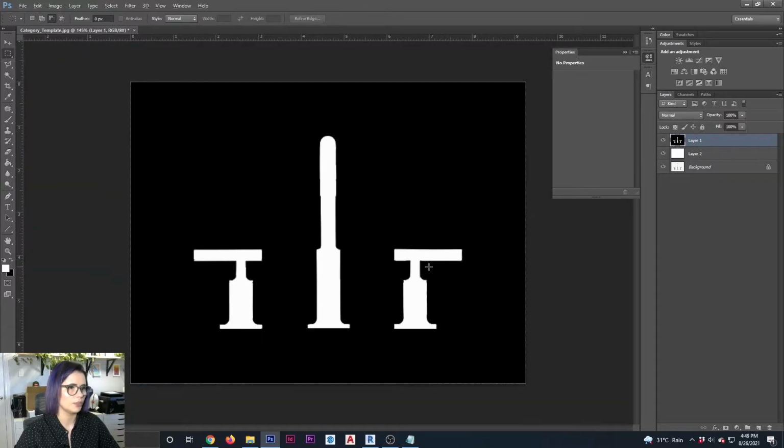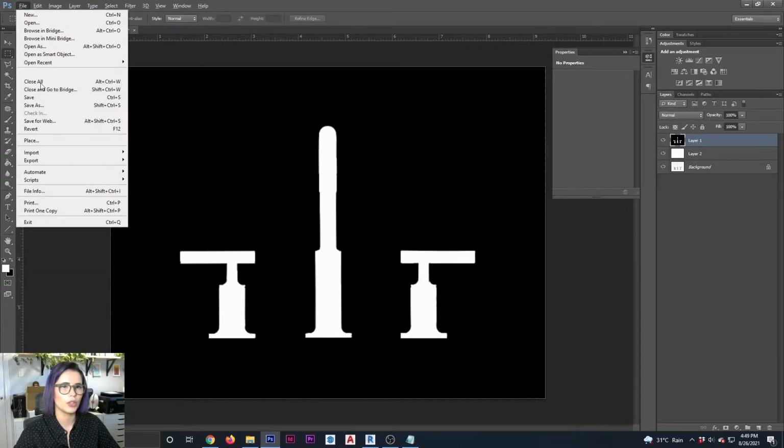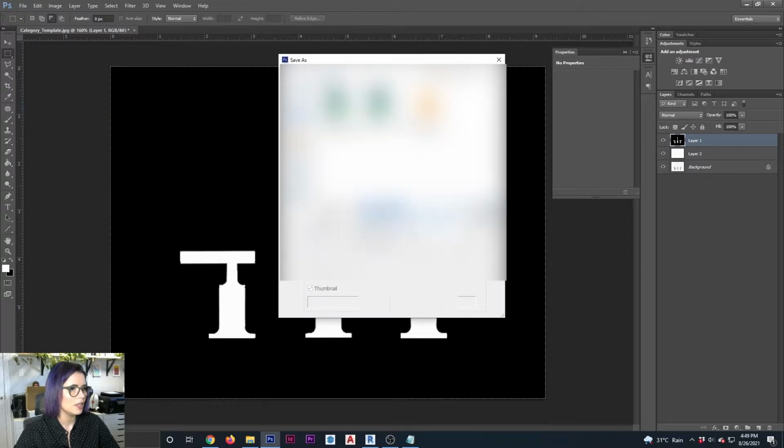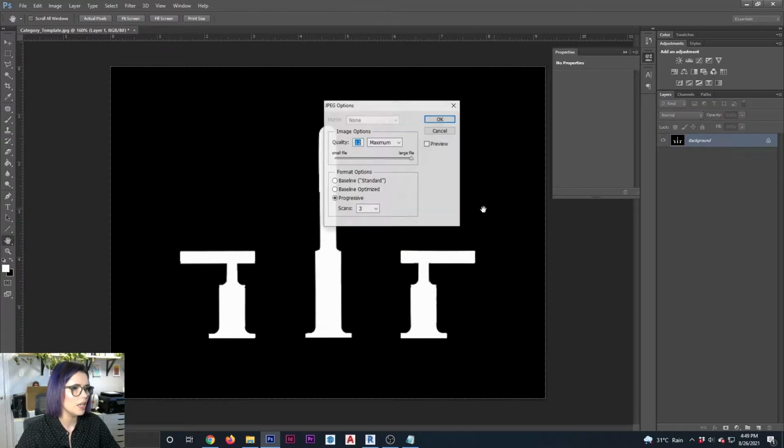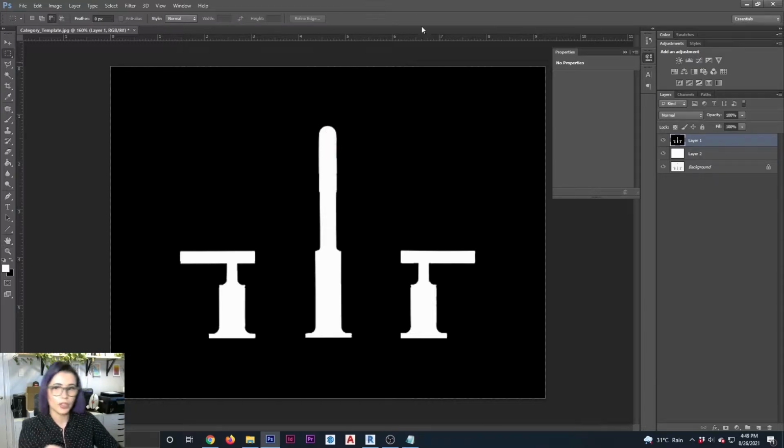Perfect. Awesome. This is what we want. And what I'm going to do, I'm going to File, Save As, and save it as a JPEG. There is my faucet, and this is going to be just a different name. You can name it whatever. Okay. Now, I want it to be a gold faucet.